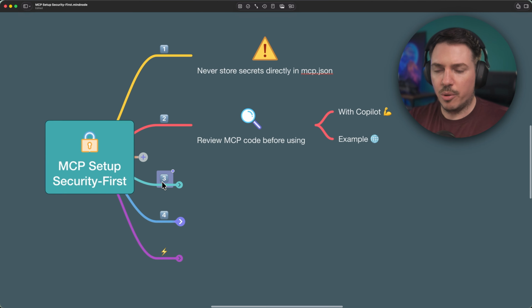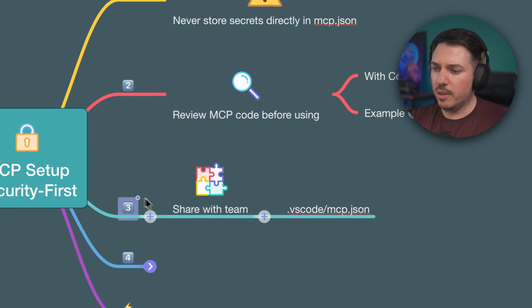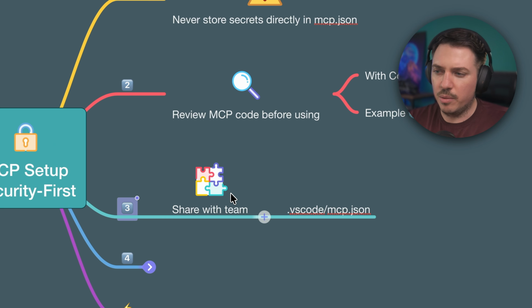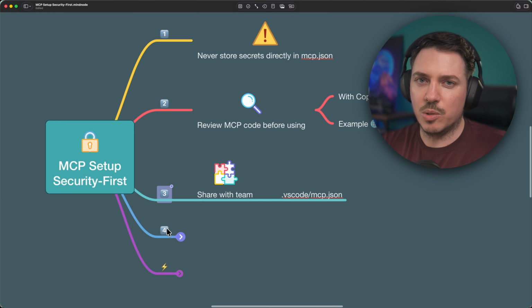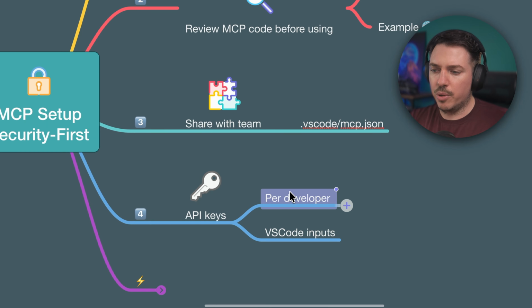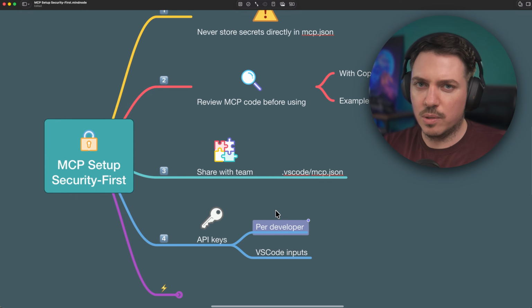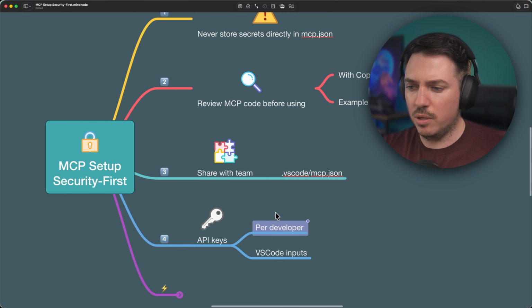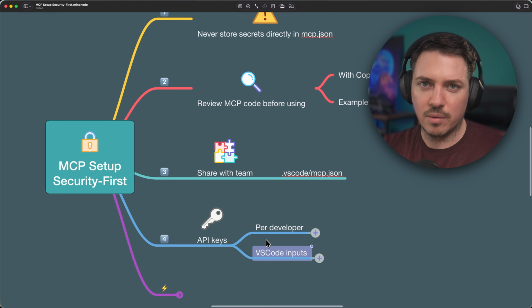Okay, third point on the mind map, and this is share with the team. So always put mcp.json into the VCS, into the Git. It should be shared and, spread the great news why this MCP server should be used by your entire team. Next point, API keys. They should be set per developer and used via VSCode inputs once again.